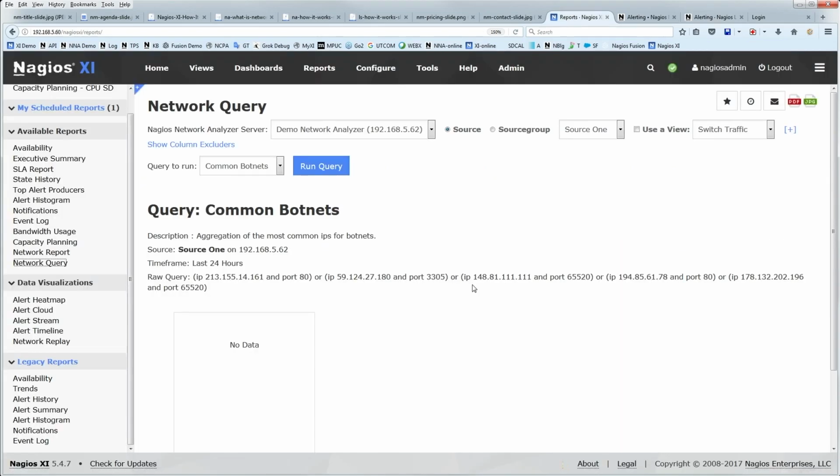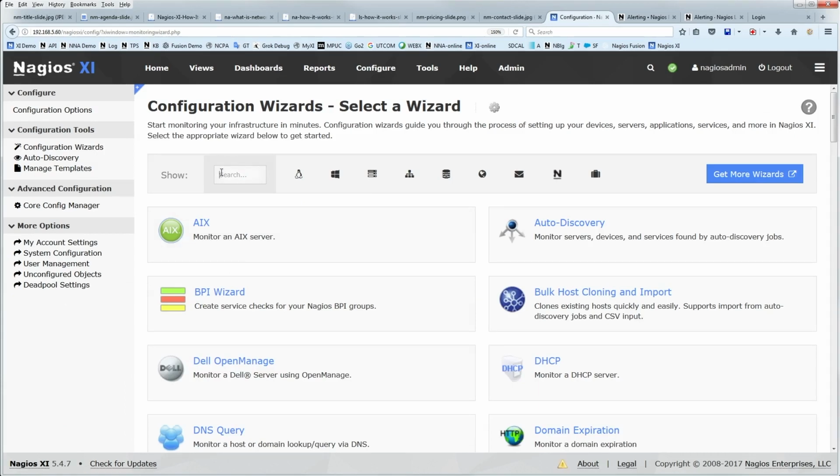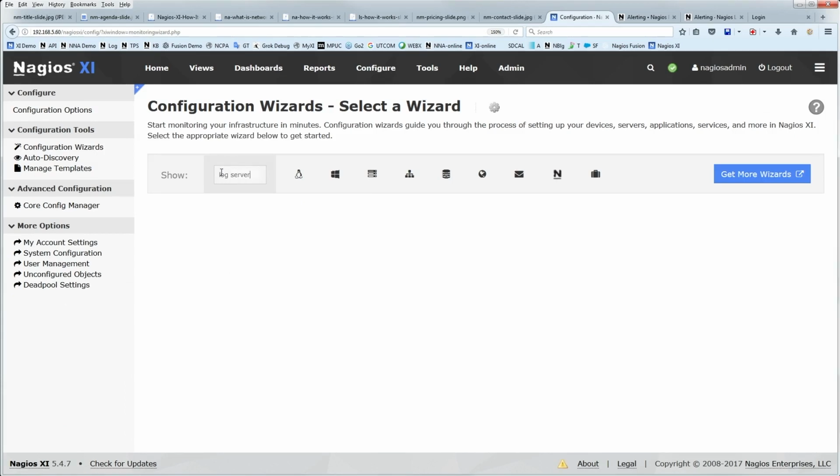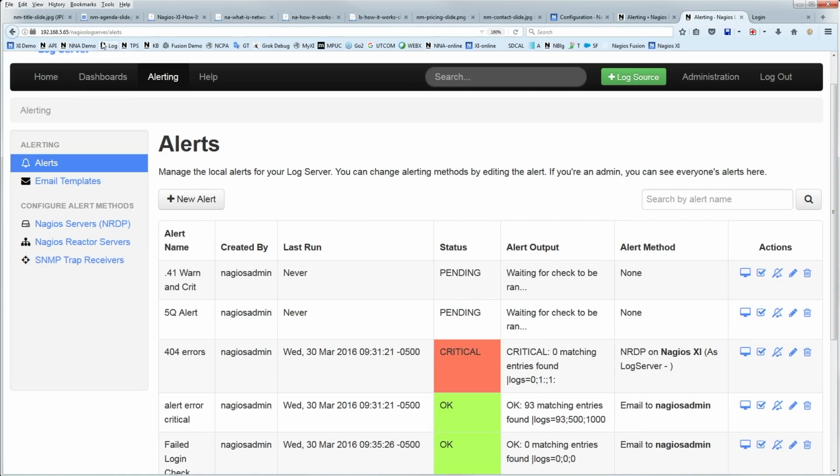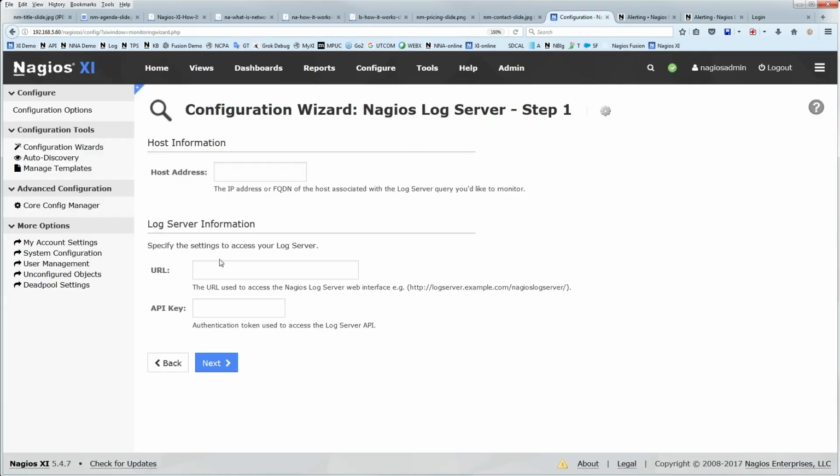Now, alternatively, bouncing back to XI, which as you can see at this point is going to be your centralized point of visibility and alerting and reporting for all 3 tools, there's also a Log Server wizard in XI. So I'll show you that real quick too. That's a really cool option. And in this case, you're just in XI setting up alerts based on the queries that are found over on Log Server. And so first thing we need is our Log Server URL to help XI get a hold of it. So we'll punch that in here. And our Log Server API key.